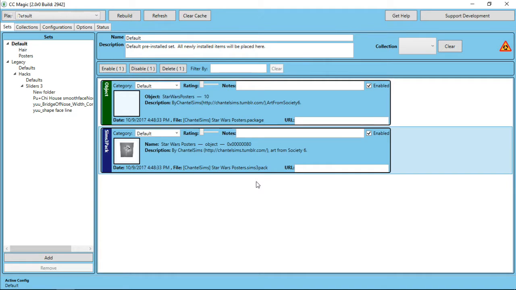Now you will notice that these two have the same name. They are Chantel Sims Star Wars Posters.package and .Sims3Pack. It doesn't matter which one you keep. You don't need to keep both. They're the same object. So if something is made in a Sims 3 pack and a package, you can choose whichever one you keep.